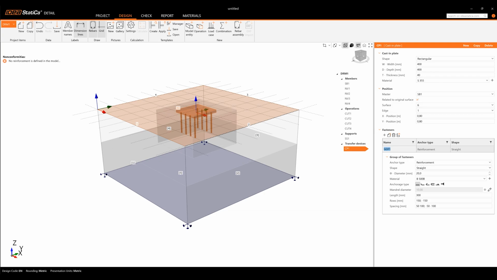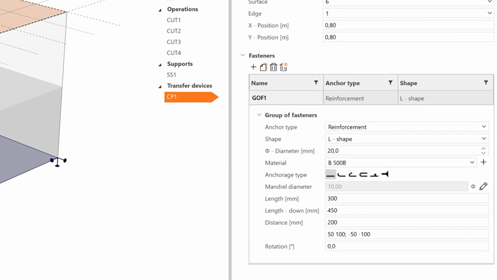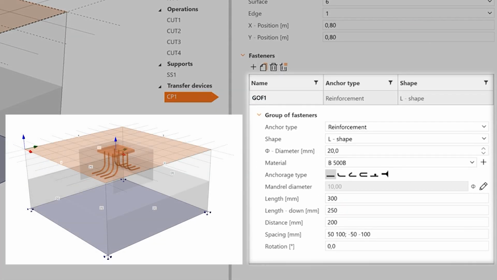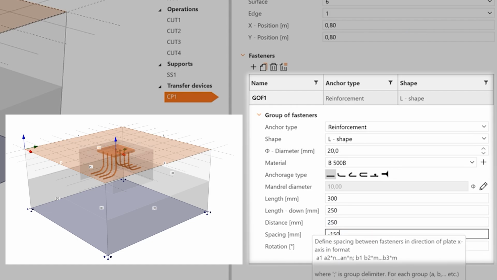Add casting plates with U-shaped, hooked, or straight bars to your model with just a few clicks. Fasteners, reinforcement, and geometry, all handled intuitively.